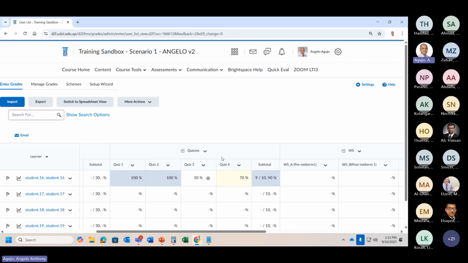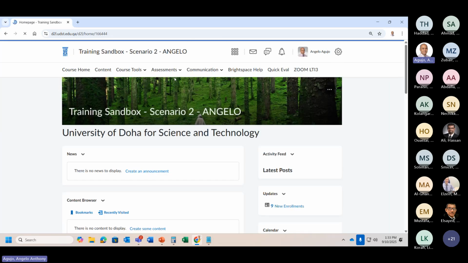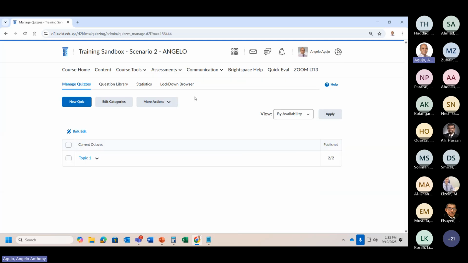I also want to show the possibility that when you're doing this, you set up a placeholder first, and then if you decide to put up a D2L activity later, you can link that up too. Okay, let me switch to scenario 2 here. And let me put up my grades. Do I have a quiz here? Yes, I have a quiz here. Okay. So I'll set up my grades.